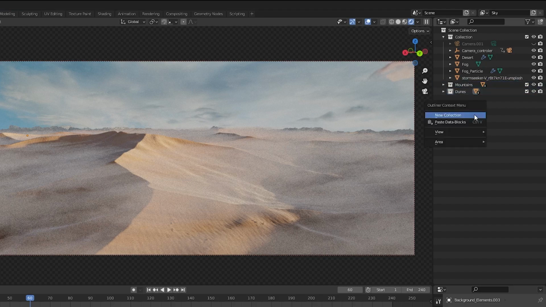So I will create a new collection, call it background elements, and move the dunes and the mountains inside it. So we have right now a collection that is meant for the background elements. Let's create a new collection and call it sky, and I will move the sky inside the sky collection. I might also rename it to sky.